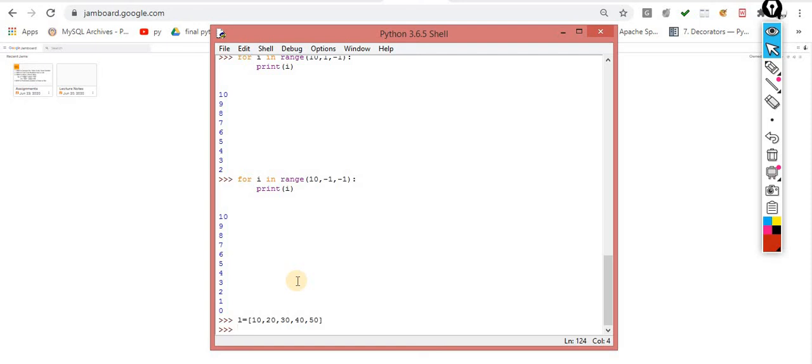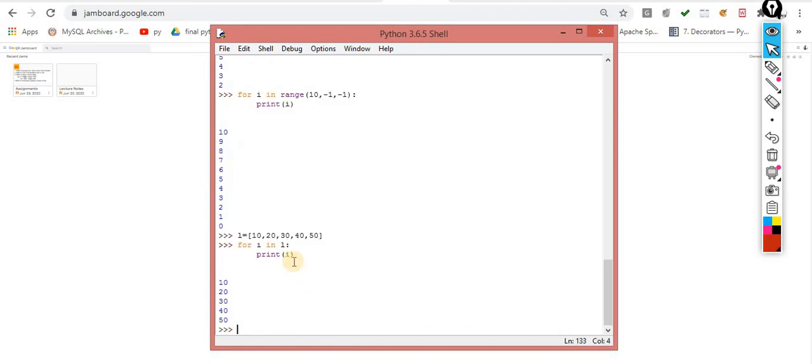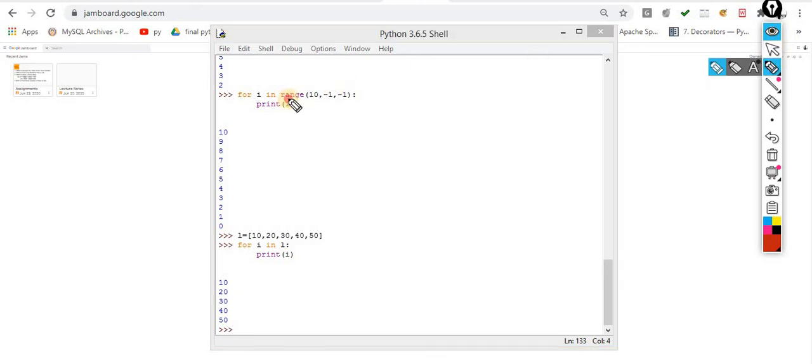I will simply use for I in L. Very simple. For I in L, print of I. Now what is happening over here? In this case I specified my range, but in this case my range is this L. So inside L these items are there.